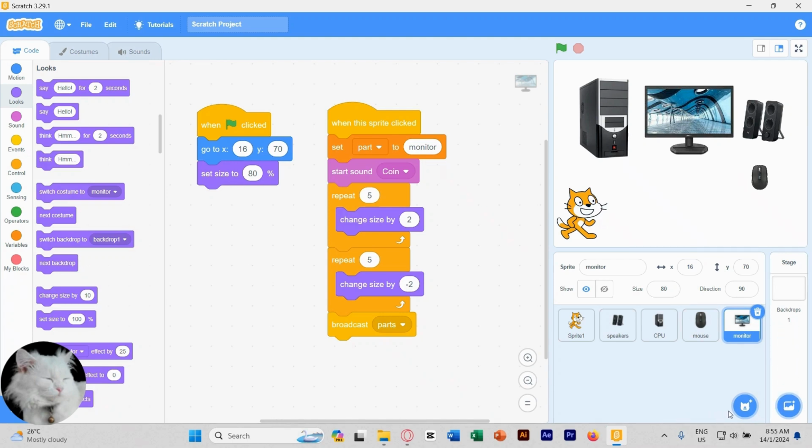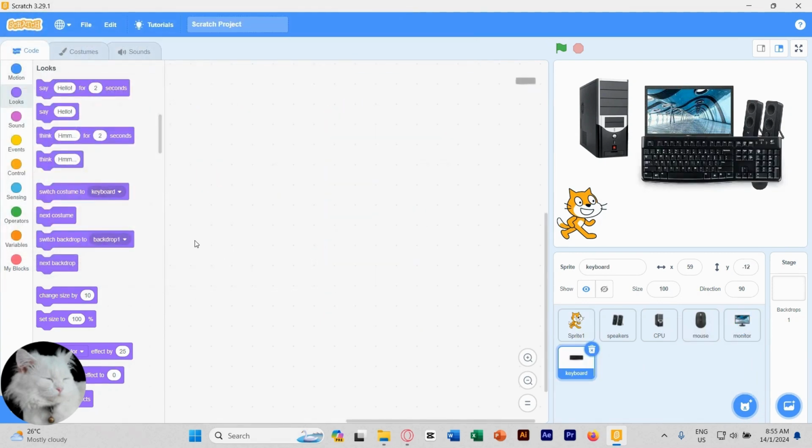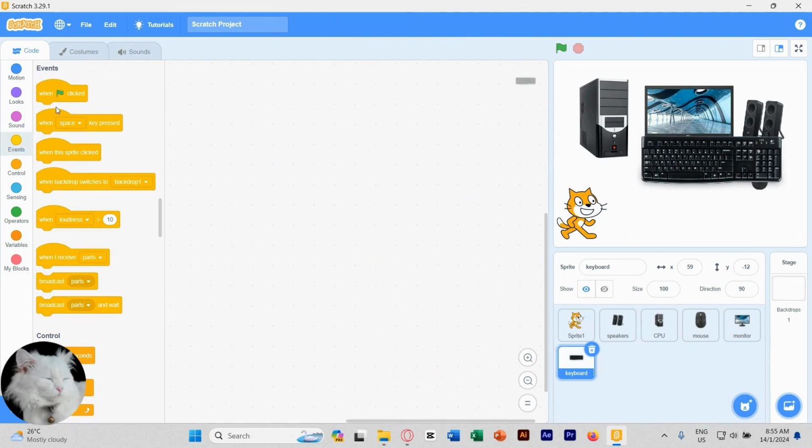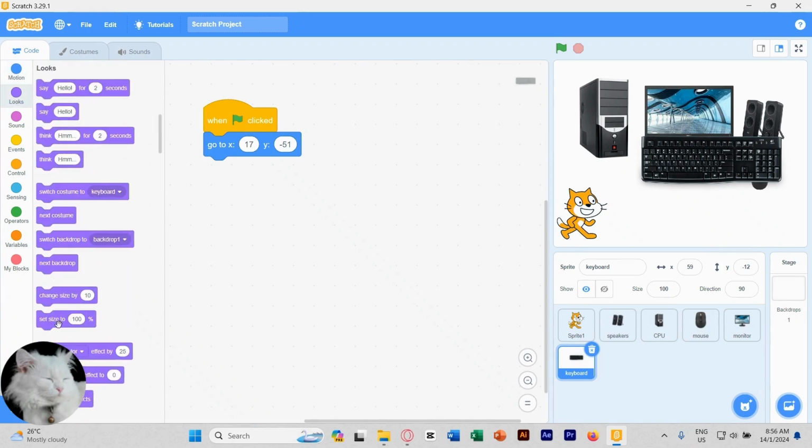Okay, let's upload again. Just move the sprite here. Move to choose a sprite, and then upload the sprite. Choose keyboard, open, and then okay. We're gonna repeat the same step again, except that the position is different. Right, click, go to motion, go to X. Now X we're gonna change to 17. Y we're gonna change to negative or minus 51. Go to looks, set size to 100, change 100 to 80.